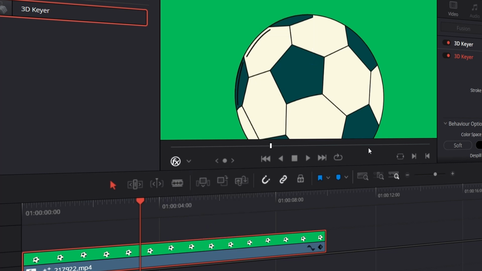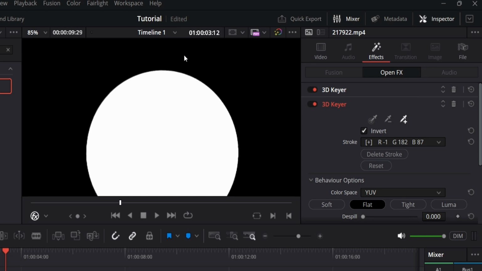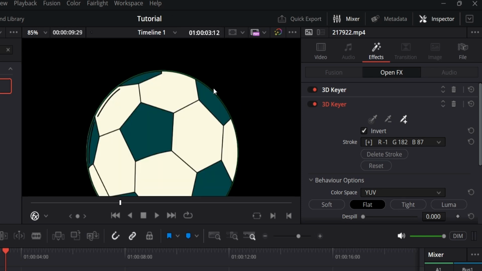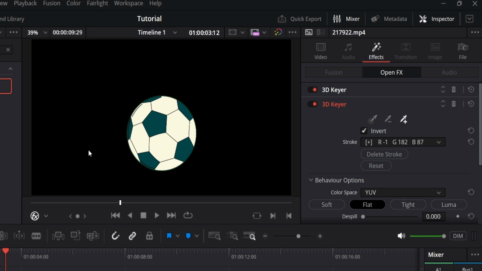Once it's enabled, you can come over here to the plus add section, and you can click on it and draw a line or something on the screen. I'm gonna reset it to fit. Okay, now you see the green screen has been removed.